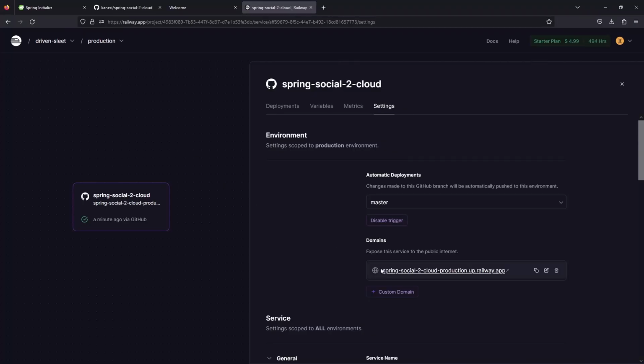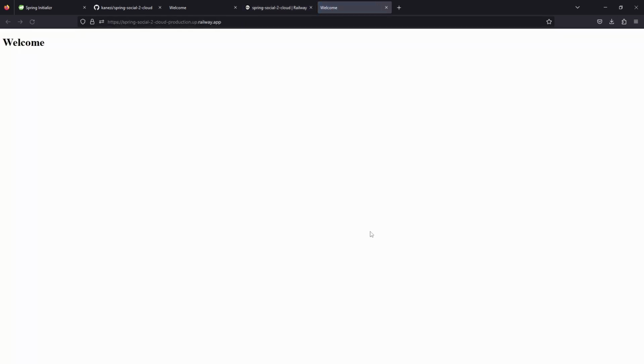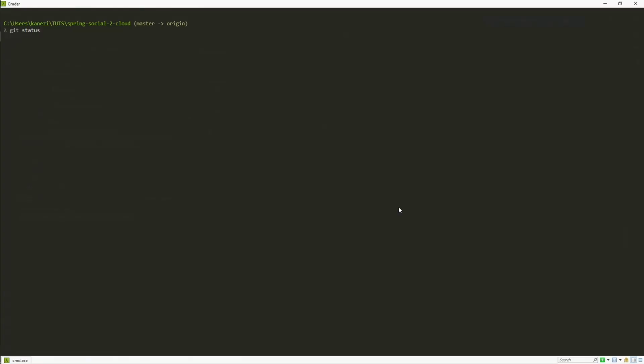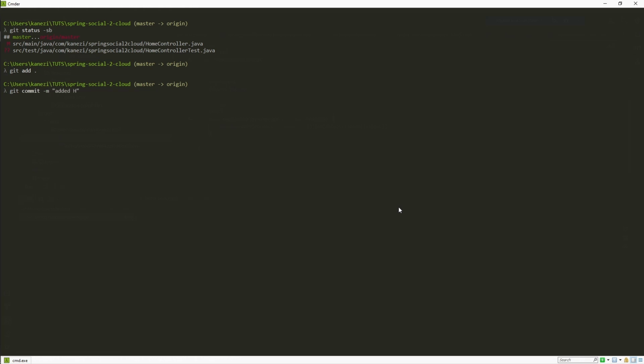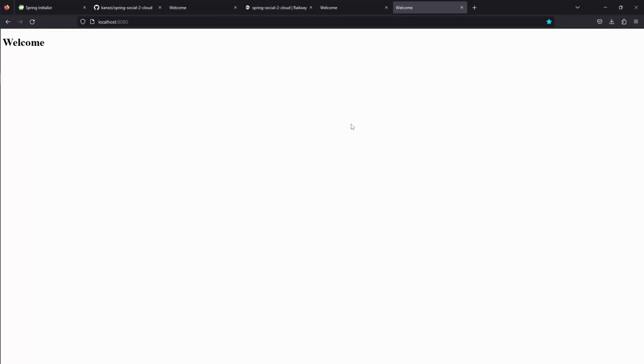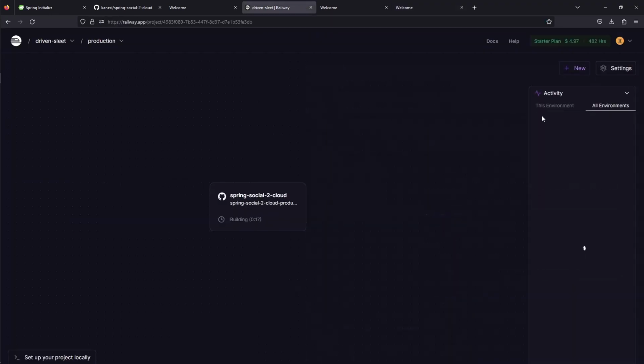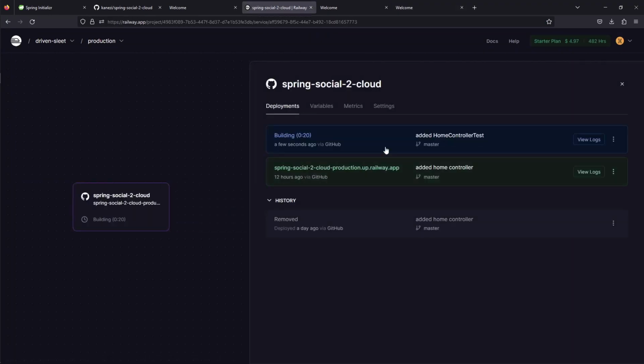Let's get back to the Railway and try to open our app URL. And we get a welcome page. Our app is live. Nice. We'll add security features next, so let's just commit what we have and push it to our GitHub repo. This should start a new deployment, and it does.